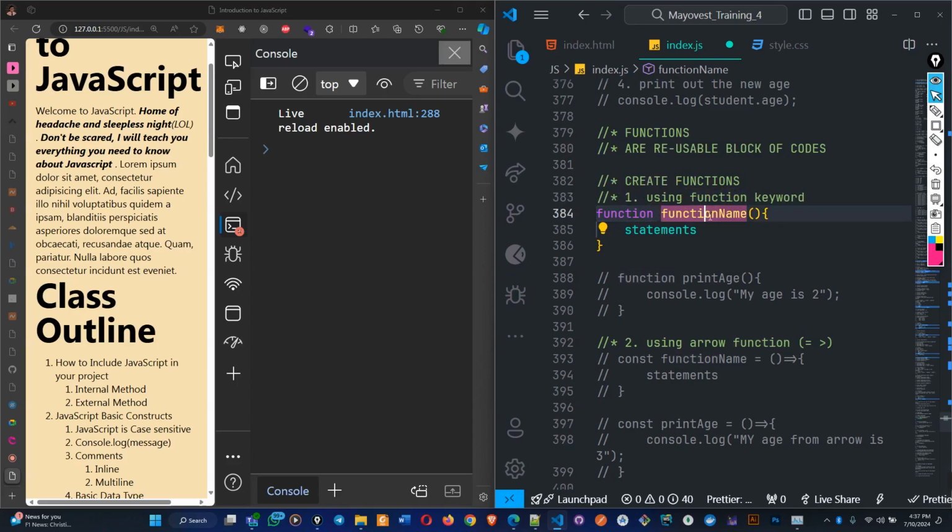But when you're talking about the function name, that is all going to depend on the name that you want to use. For example, here I have this function which is known as printAge. So when you are creating a function, you start with the function keyword, followed by a space, and followed by the name of the function. This name is very important because this is what you are going to use later on to call the function. We get to calling functions when we are done with defining or creating our function.